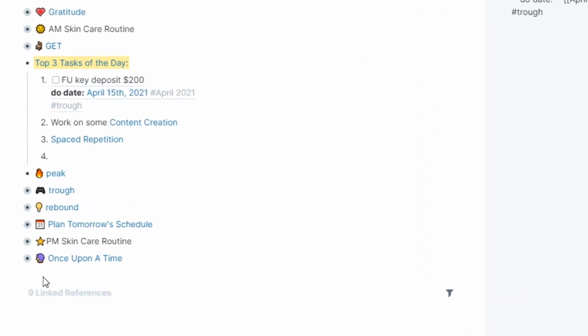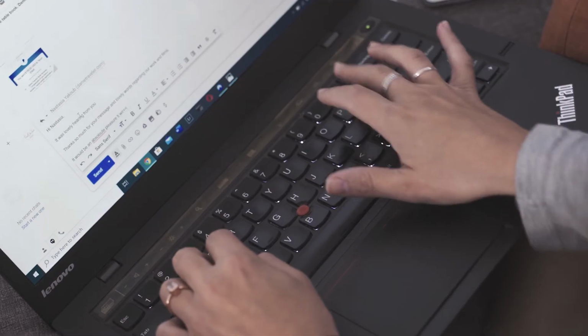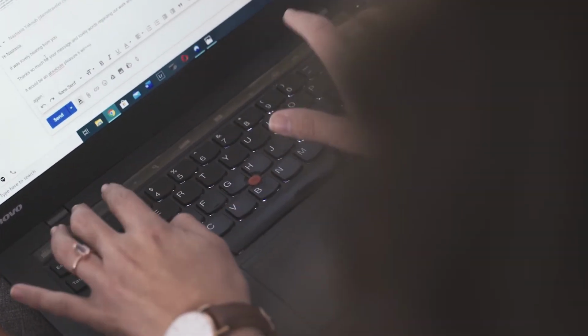So based on how much focus or creativity a task might require, I'll nestle them under the according block. And the more mundane work like emails or chores can go under the trough.